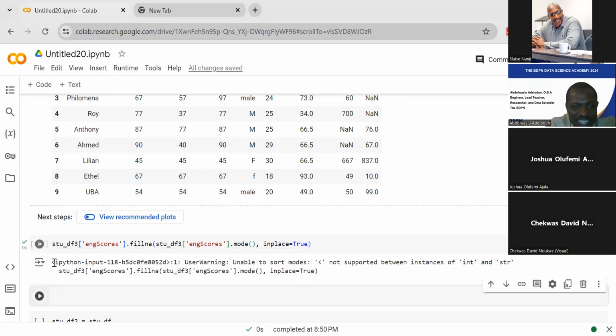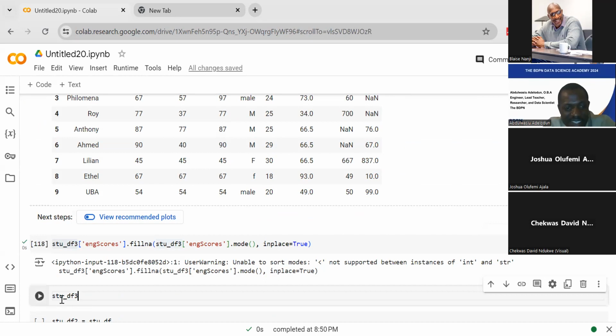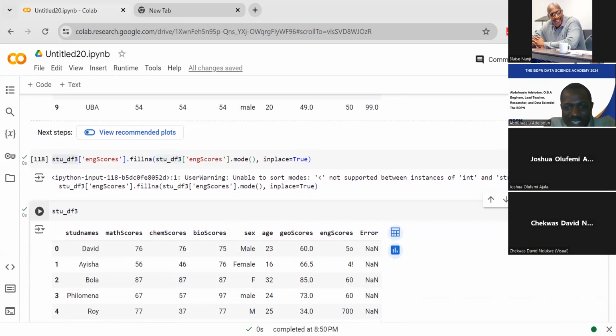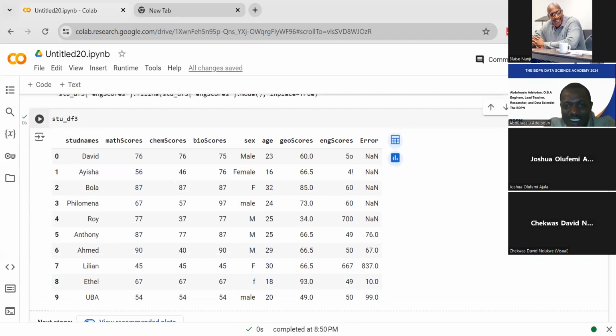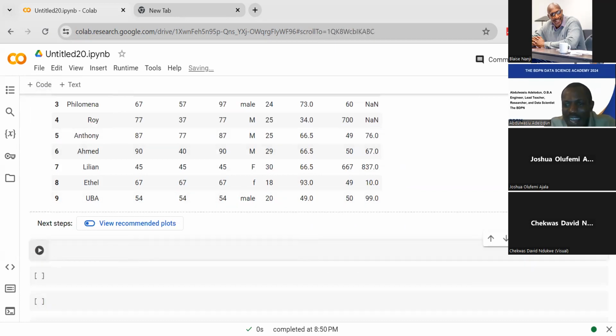Okay, if we check on the data of this again, our time is going. If we run, under the English score there is no more NA. All the NA has been replaced with the mode. Let's check for our error.